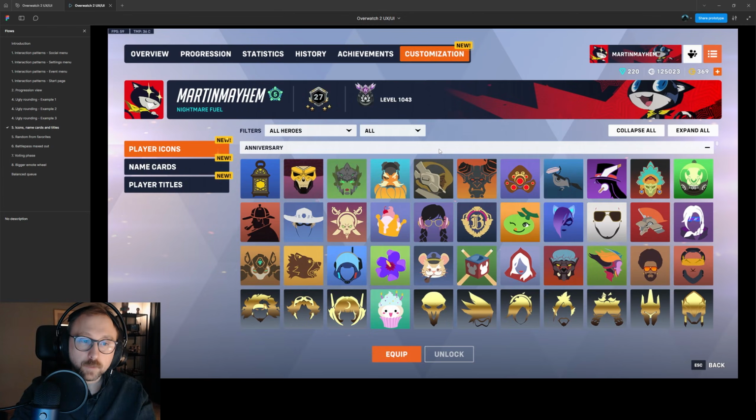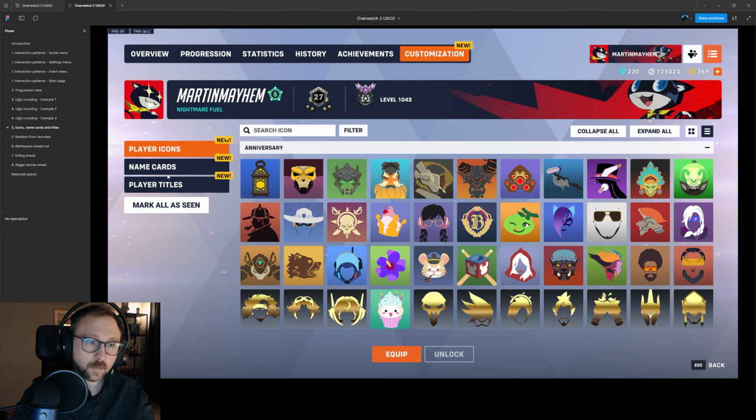Firstly, what can we do? We can add a mark all as seen button. They have this in the hero gallery or other things, so why not add it here also? Then remove this filter. Have instead a search. You can search for icons, names, themes, whatever you want. You can add a lot of different search words here. You can even make it a drop down, so you can, for example, drop down and have different heroes or different themes or whatever.